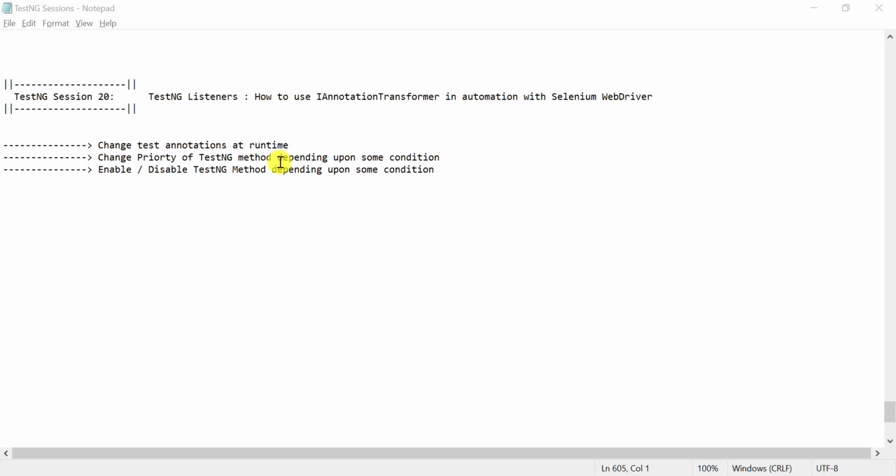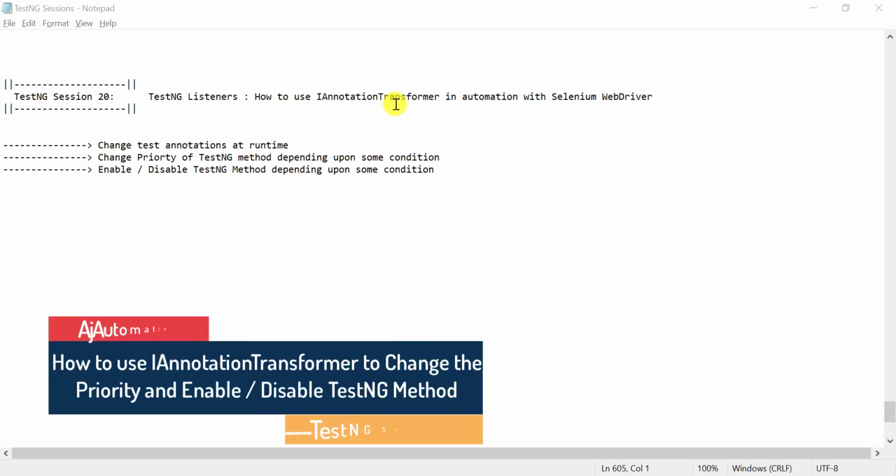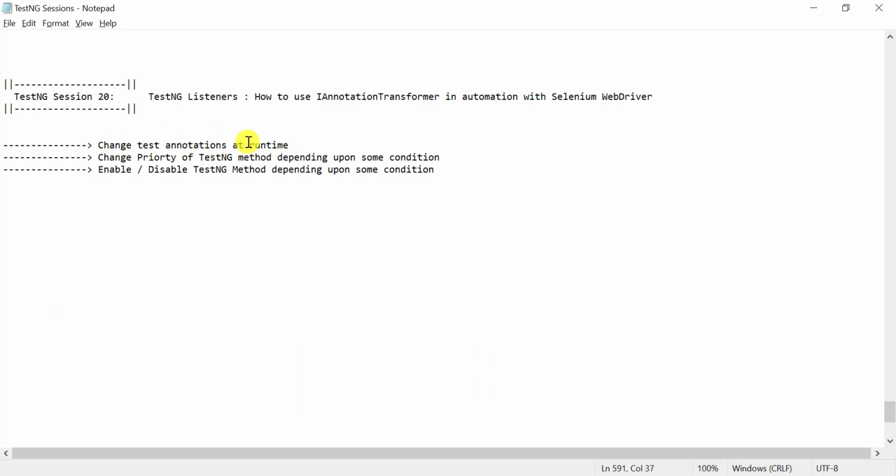Hello everyone, in this session we will see how we can use the IAnnotationTransformer listener from TestNG in Selenium WebDriver automation. Using IAnnotationTransformer, you can change the test annotation at runtime. For example, you can change the priority of a TestNG method depending upon some condition, and you can also enable or disable a TestNG method using some condition.